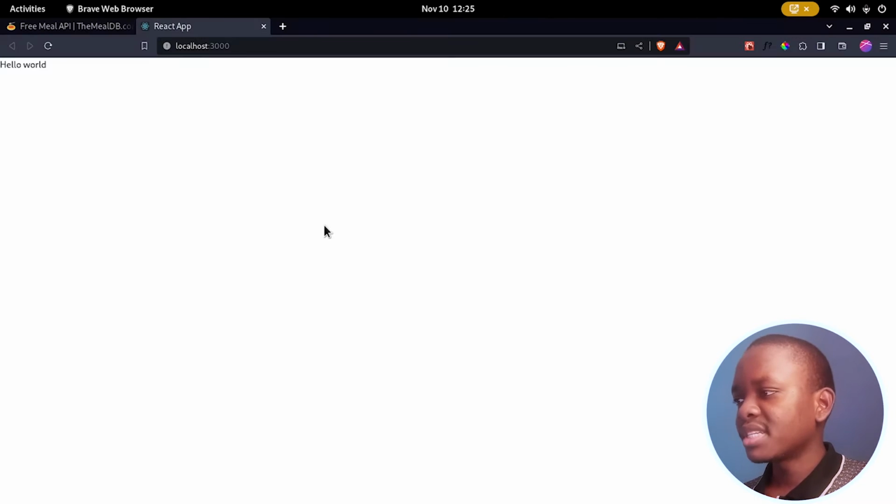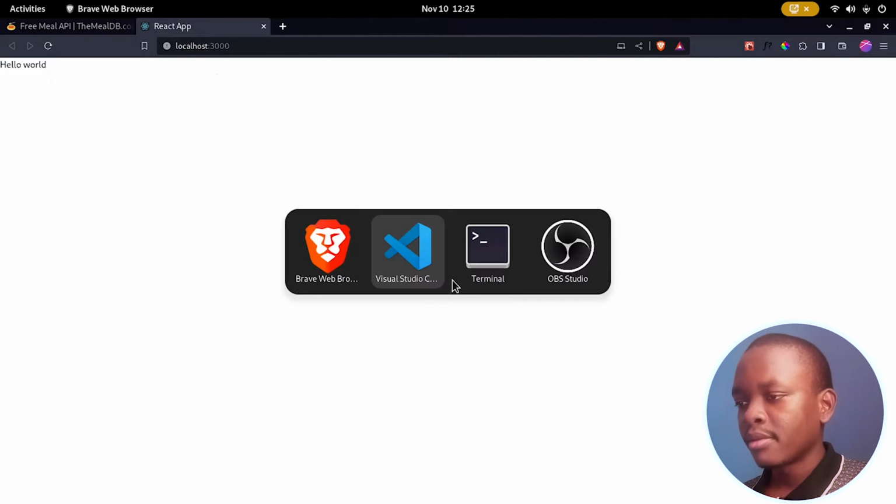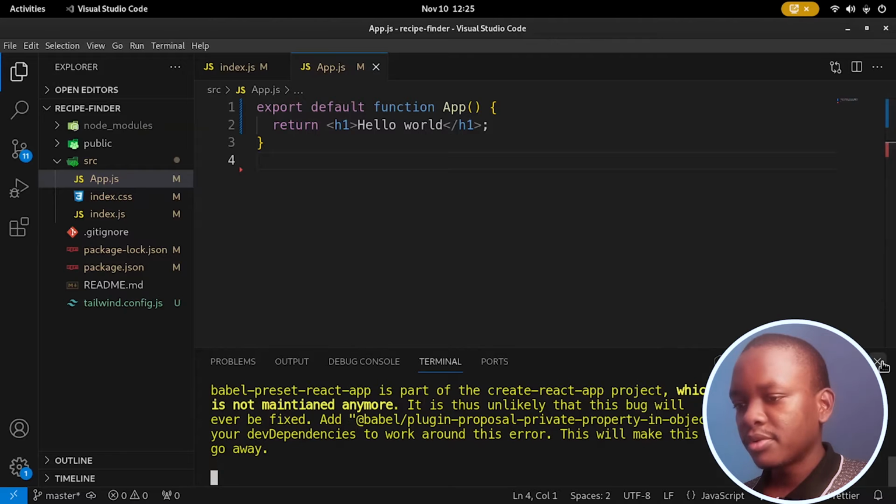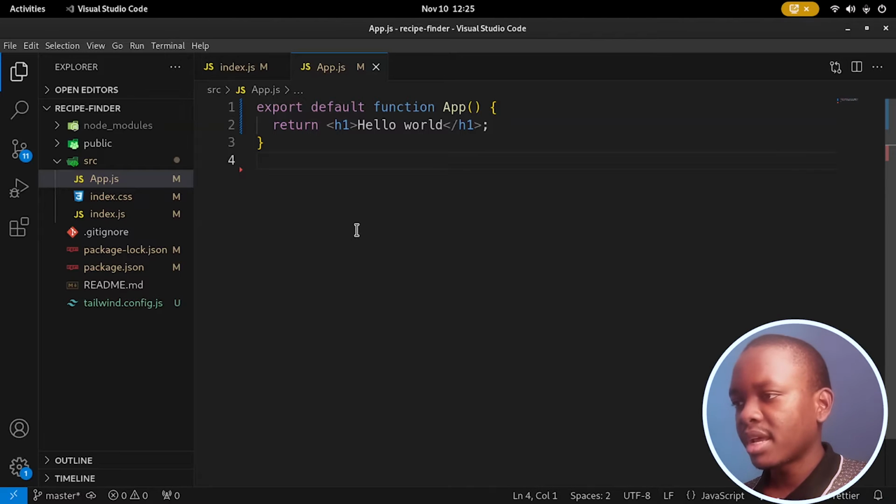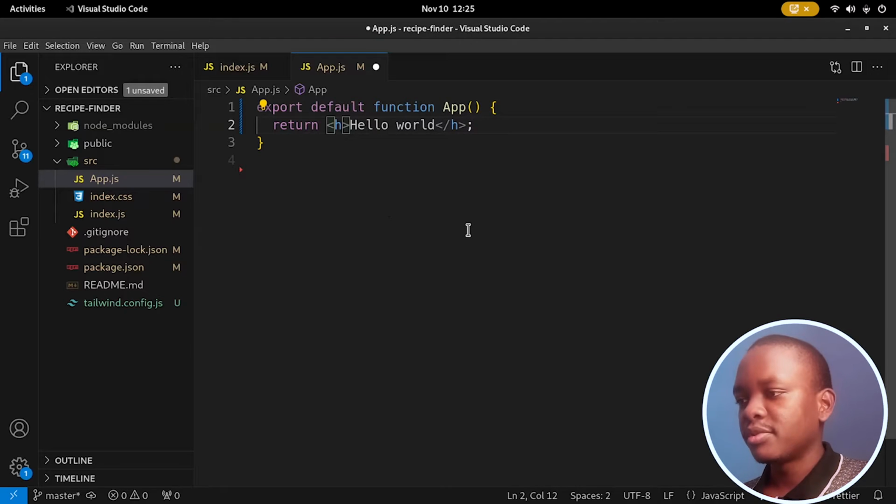And there we go. Once this opens up, you can see that we're only showing hello world on the screen. So the first thing that we need to do is go ahead and build out our structure. Our demo structure is just going to look like this.